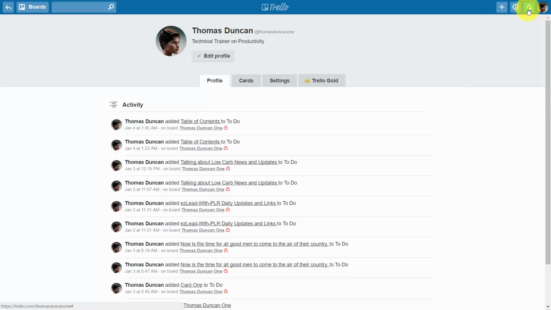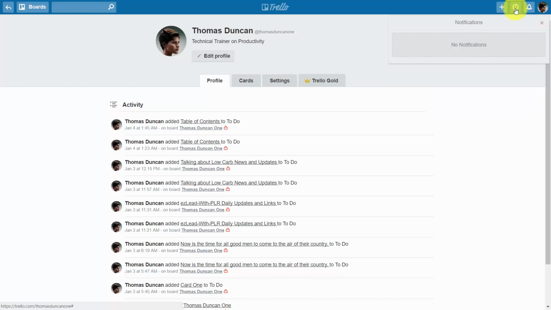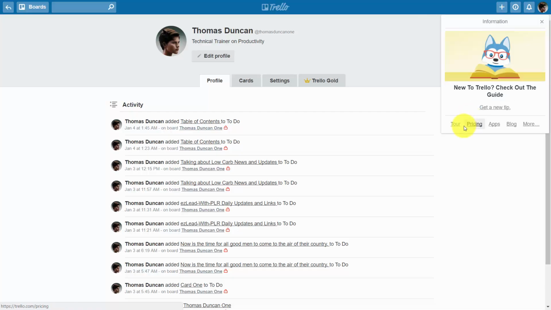The area next to your profile avatar, you'll see that there's a link here that has a bell. This is going to be a notification area. When you have activity on your account, you'll be able to see the notation here in the notification area. And then you have an information button. And this is information specifically from Trello itself.